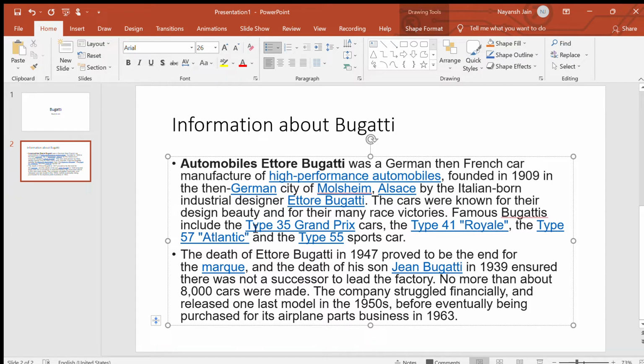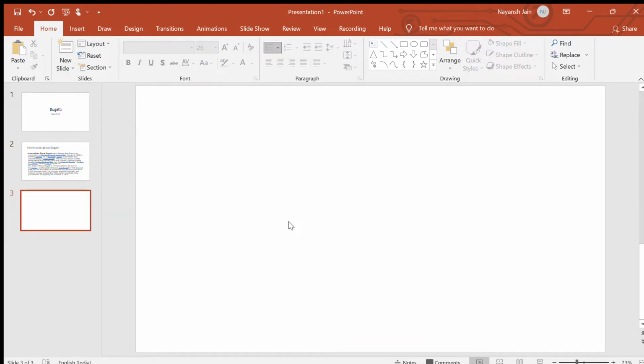And now I want to paste a picture of Bugatti. So I will go to blank here and click on blank. Now we will again go to Google. I want a picture from Google. Let's search Bugatti here and we will go to images and let's take a normal picture of Bugatti. Let's take this one, it's looking nice.